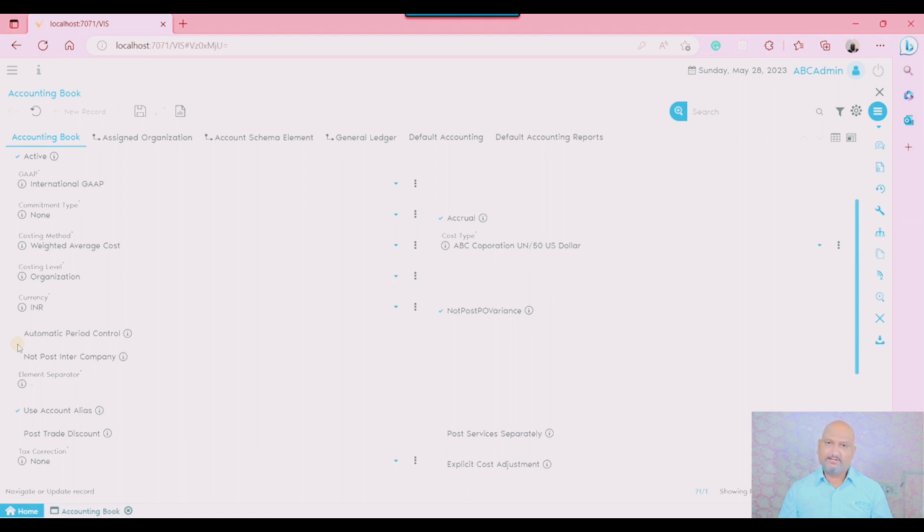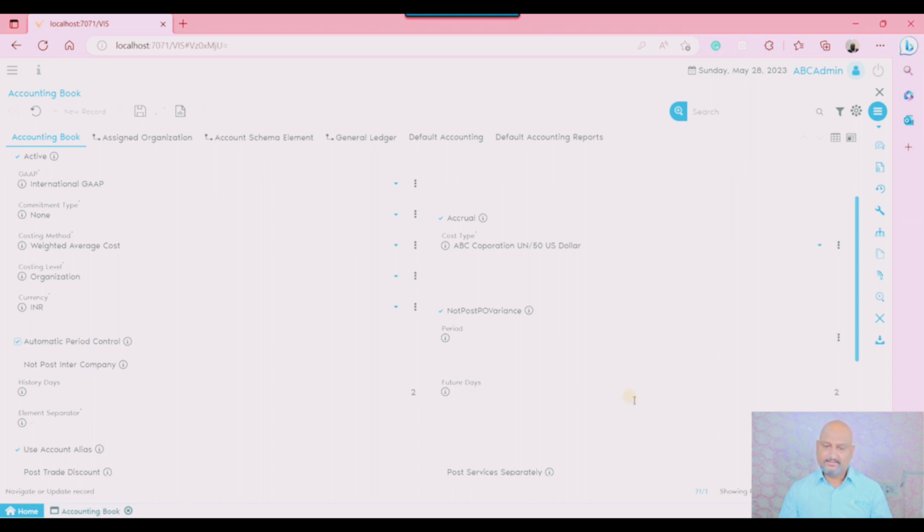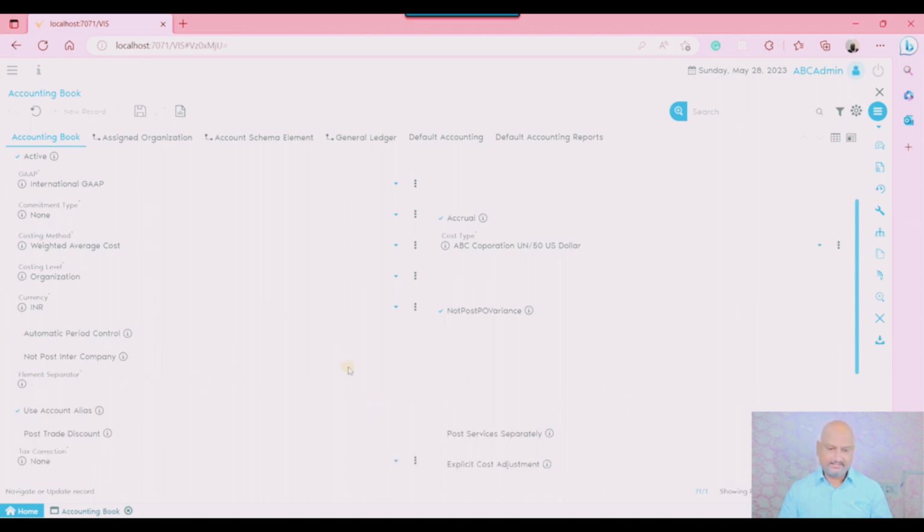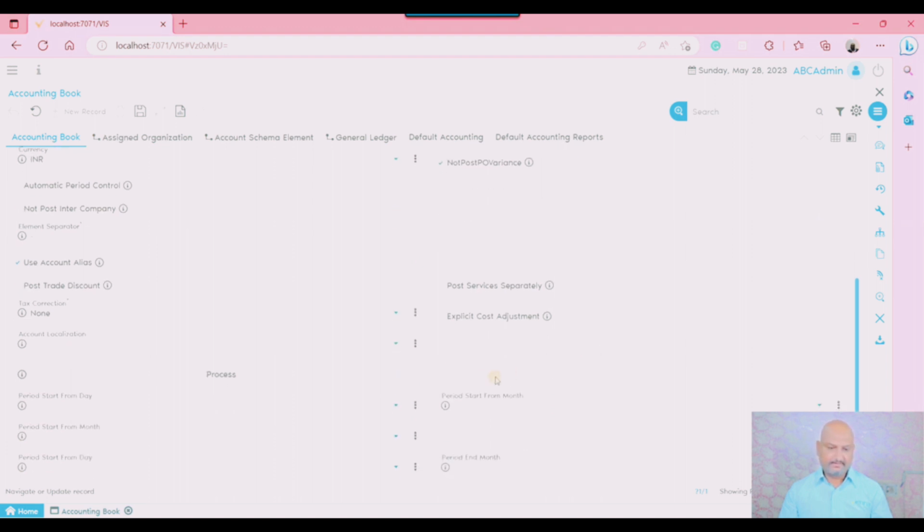The reason is that I want the system, while processing a certain transaction, to check my periods instead of checking the history and the future dates here. If I check this and my transaction lies between this range, then the system will not check whether the period is open or not. So I will uncheck this, and I think the rest of the things are all well.